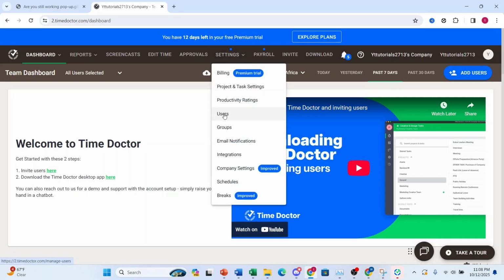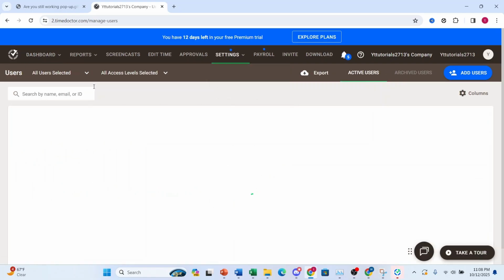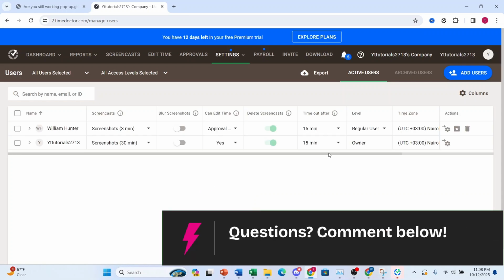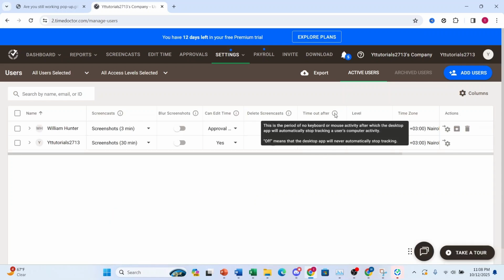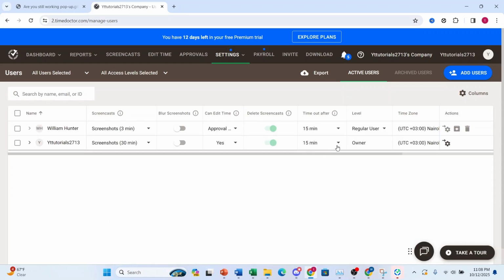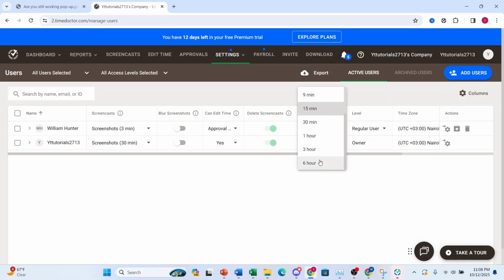From here I want you to choose users, and from here you'll see all your users for your team. And all you want to do here, timeout after, you'll see this one, okay? And then you can just click on that person here for that drop down, and you can change the time. So let's say I want to make it every 3 minutes, okay?